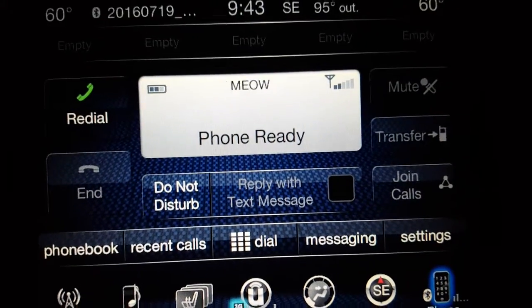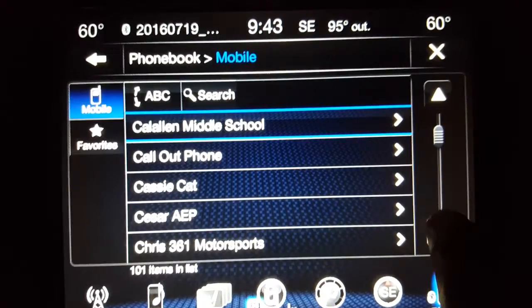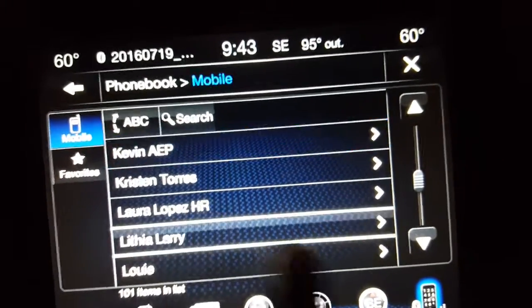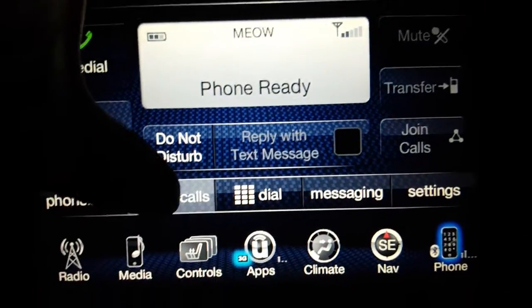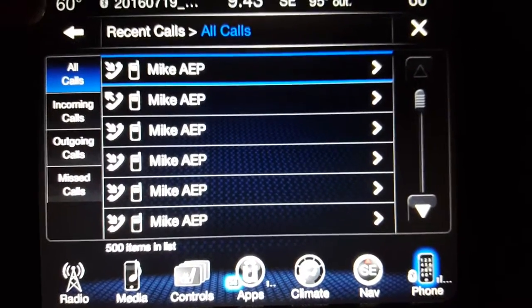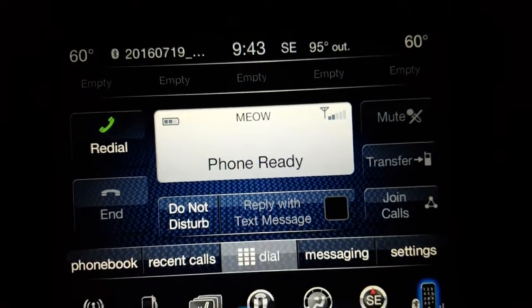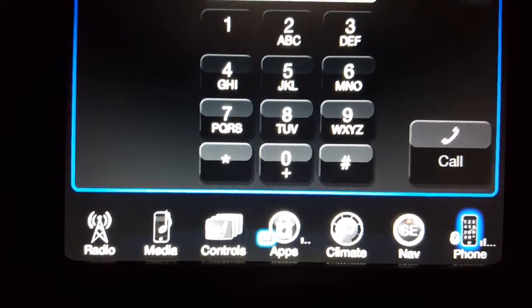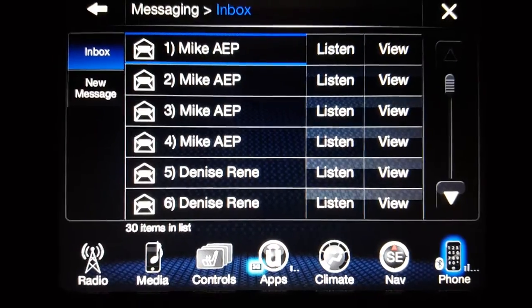Okay, there's your redial button. Here's your phone book. You can just scroll through there, and whoever you want to call, you just tap the number and you'll call them. Your do not disturb, and then here's all your recent calls. Yeah, Mike called me a lot today. Here's your dial. Just type in the phone number you want to call. And here's all your messaging, or everybody who's texted you.